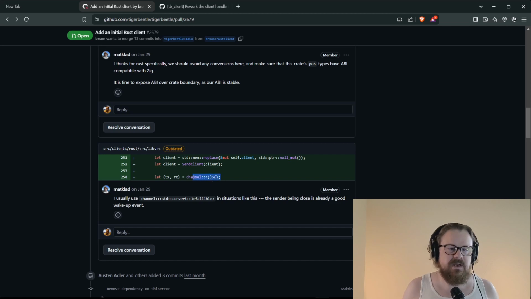But the reviewer asks us here to, instead of sending a nil value, just close the channel and have the receiver detect that the channel is closed. It's a potential pattern for sending a signal with no payload in Rust. Let's go look at the code. I think we've resolved that one.